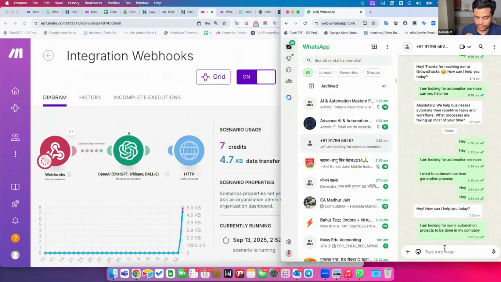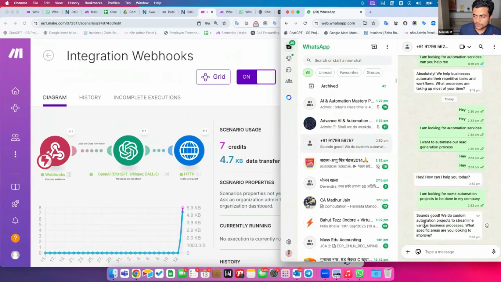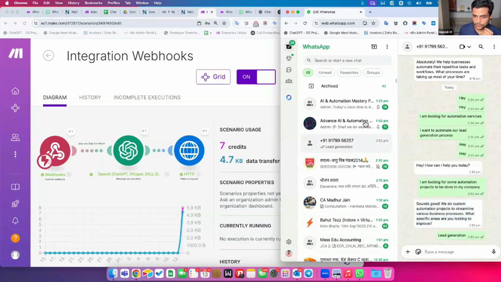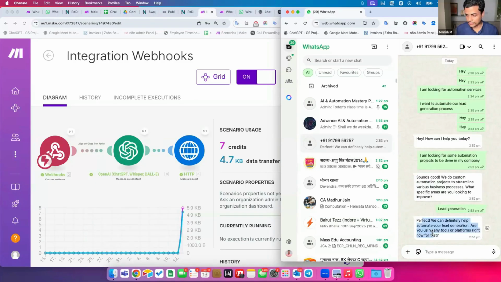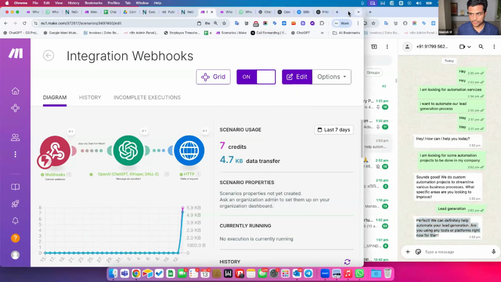See that the automation workflows keep on triggering in the background. Perfect. It says sounds good, we can do custom automation projects to streamline various business processes, and so on. What specific area are you looking to improve? I'll say lead generation. Now this is supposed to run one more time and it's going to reply to me. This is becoming a whole conversation. See, it says perfect, we can definitely help you, and so on. Are you using any tools or platform right now for that? This is how the whole chat can be handled by the system.